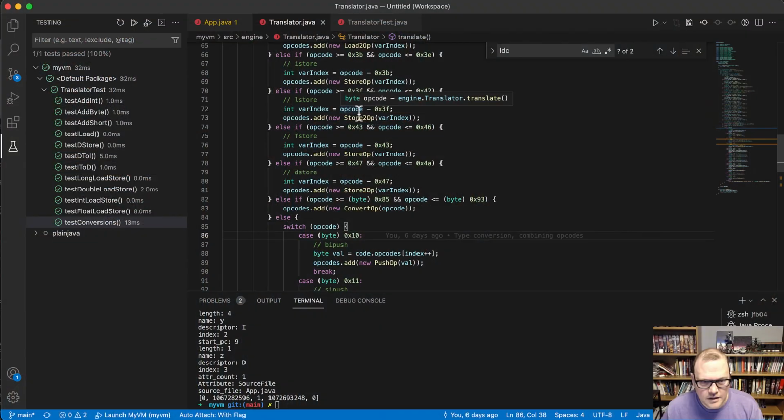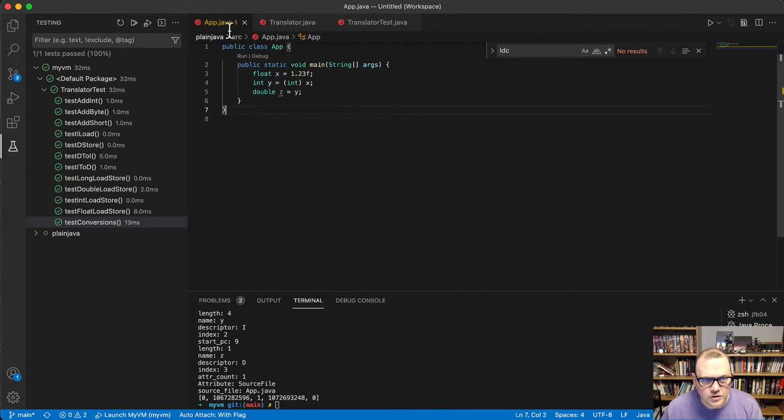Daisy and I are working on a JVM, and today we're going to take a look at some if statements and try to figure out how to make branching work. Let's add a simple if statement to our program and see what opcodes that's going to use.